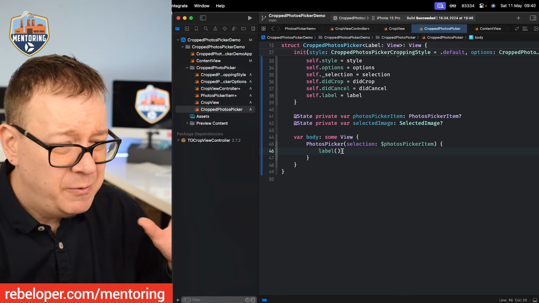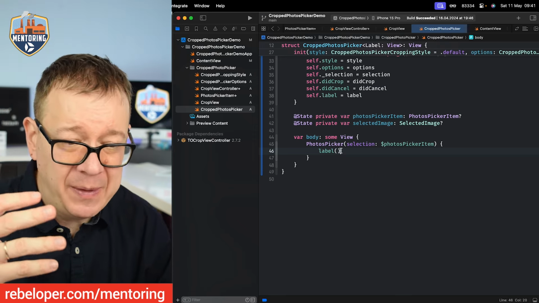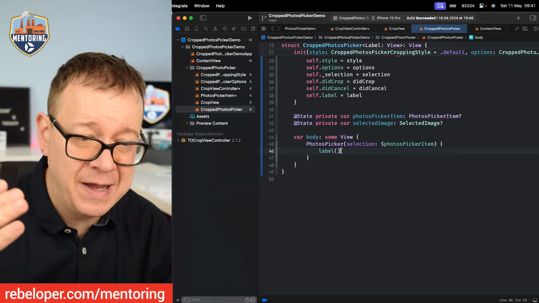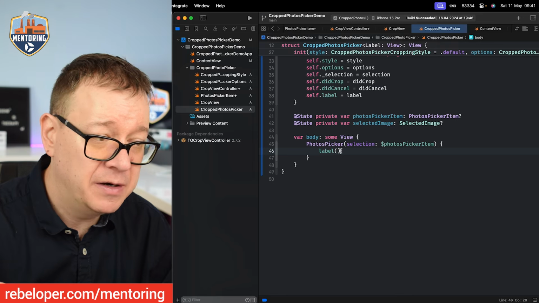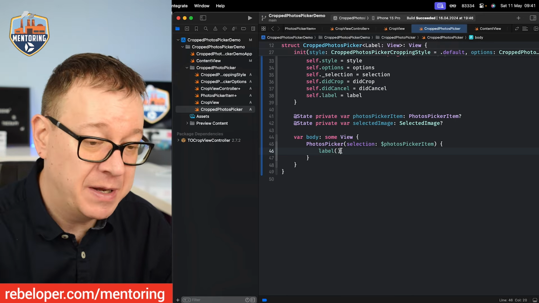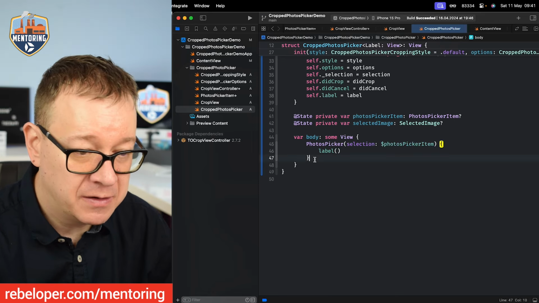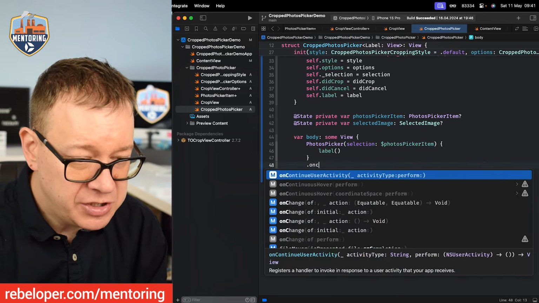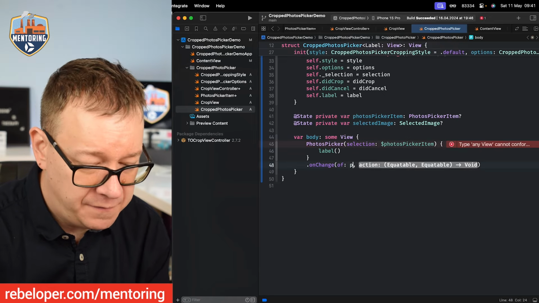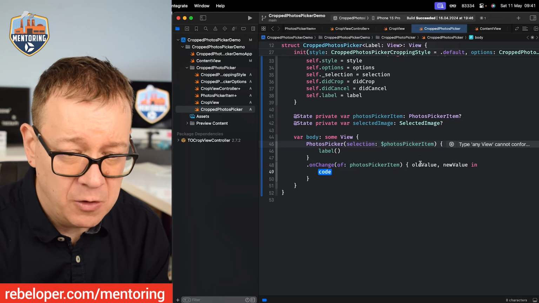Okay, so we have our photo picker. It will just work as expected. It will just pop up and you may select image from your library or whatever you just have on a photo picker. Now, we want to listen when we did pick a photo. So, you know, we just listen to the changes on the photo picker item. So on change of photos picker item, sorry, we are going to get an old value and a new value.